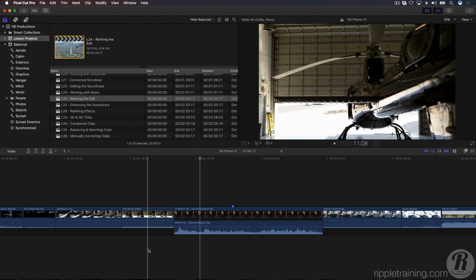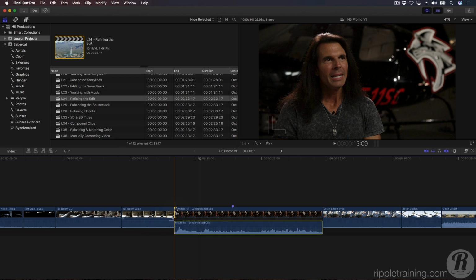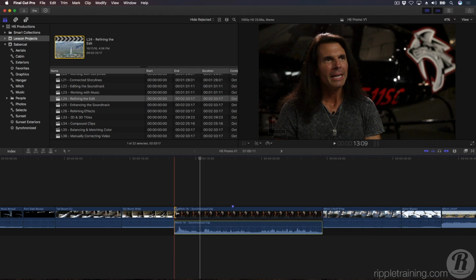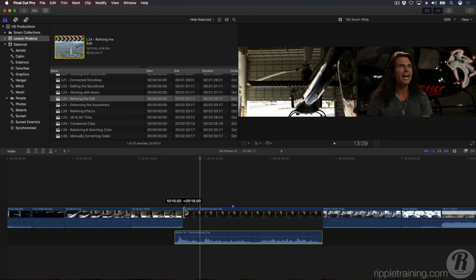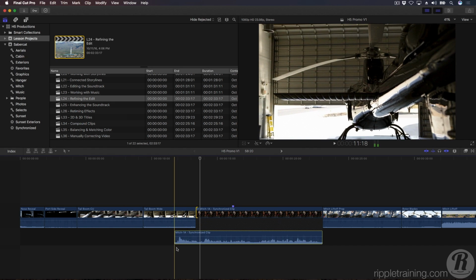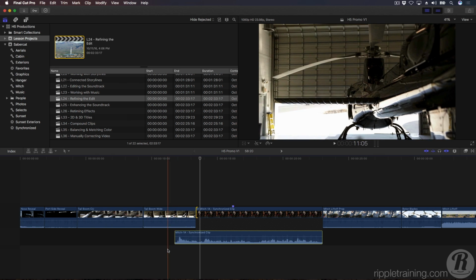Now place your mouse over the edit point of the video. Make sure the film strip is pointing toward the Mitch interview and the yellow trim bracket appears along the left edge of the clip. Now drag to the right until the tooltip reads plus 1 second and 15 frames. Because the audio and video are separated, Mitch's audio automatically shifts 1 second and 15 frames to the left below the tail boom wide clip to create the split edit.